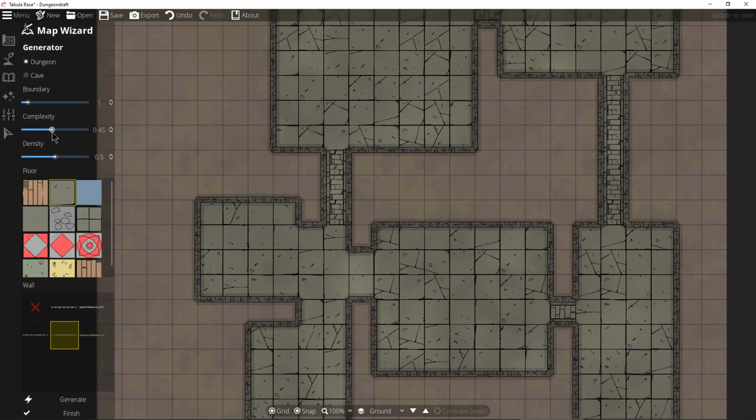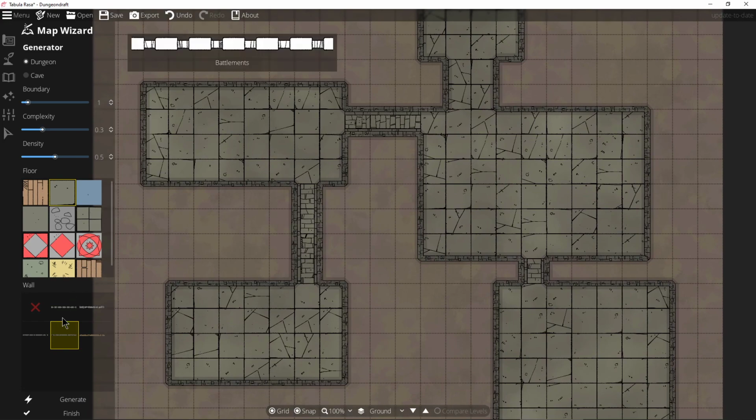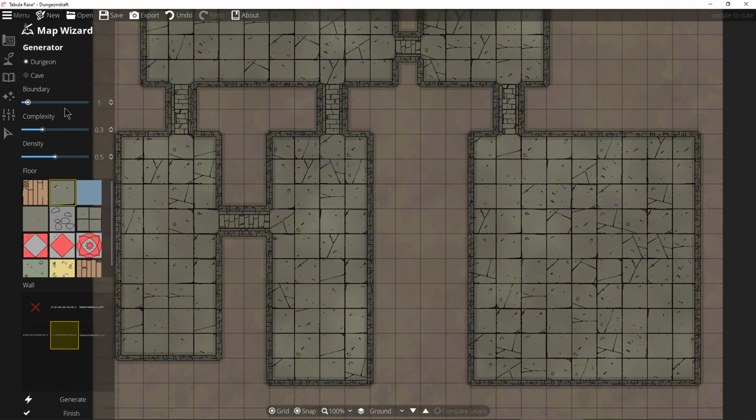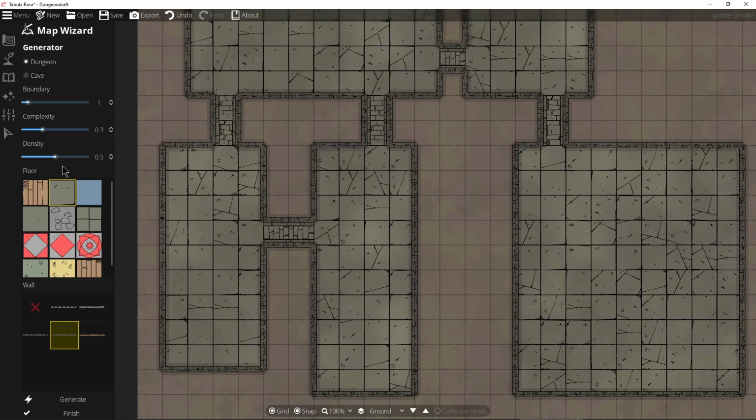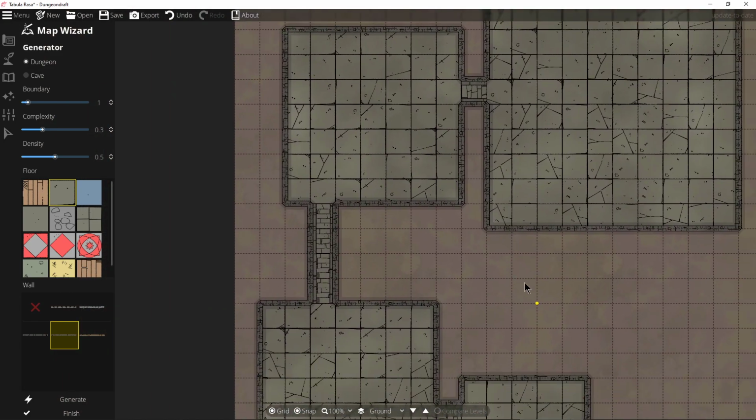I wonder if I take down the complexity, go to like 0.3. Let's see what happens. Interesting. I need to read up on what all these things are. If I mouse over complexity, does it anywhere give me a tooltip? Doesn't look like it. That's a little bit better. That's kind of what I'm looking for.